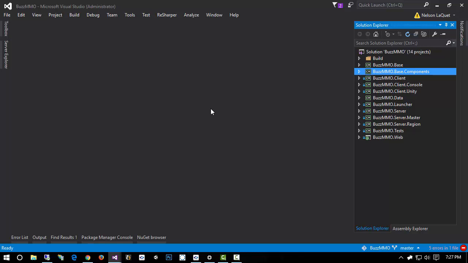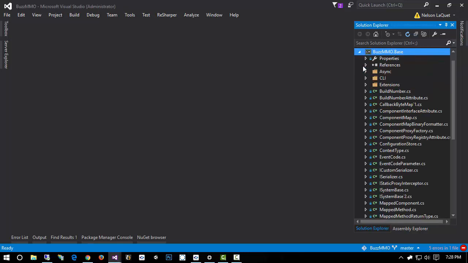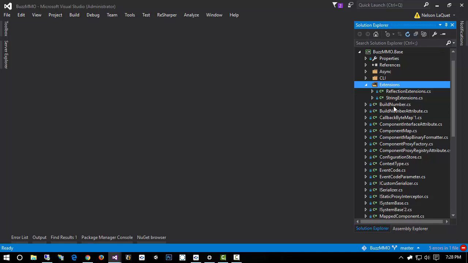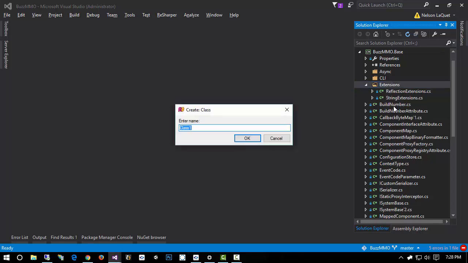There's a couple other implementations you can see online that involve things like generic type specifications and dynamically generating methods and all that stuff. I just think that that's a little bit too much overhead and complexity for this particular case, so we're going to keep this really simple. So let's go ahead and create that method real fast. I'm going to go over to base and extensions, and I'm going to create a new class here, and I'm going to call this EnumExtensions.